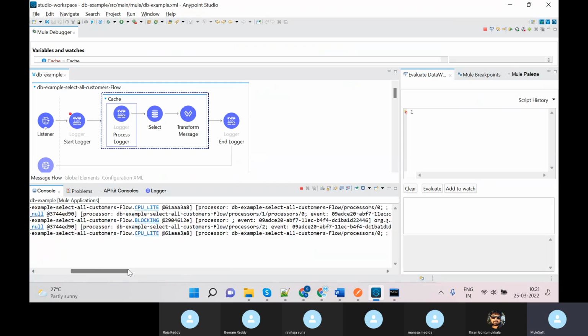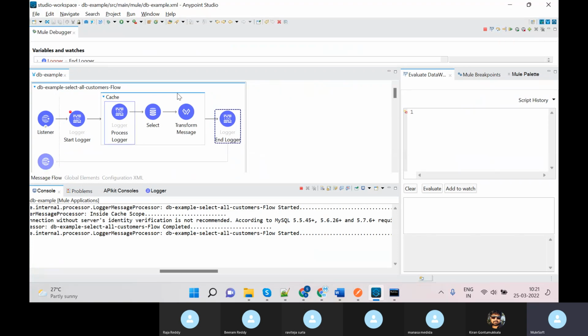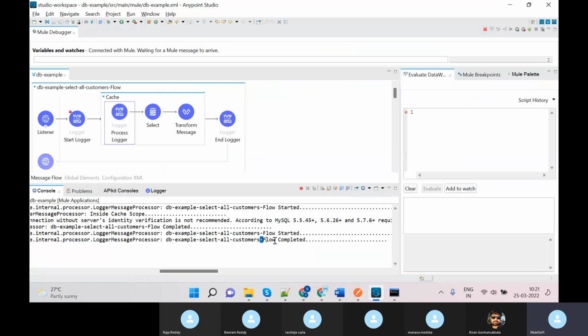So now you can see this next. Usually it should print this inside logger, right? Inside cache scope logger, it will print, but this time it will not print. Directly it will come out from the cache scope and it is printing the final logger. Here you can see flow started and flow completed, but previously after flow started, it was printing inside cache scope, and after that it was printing flow completed. This time it is not going inside cache.